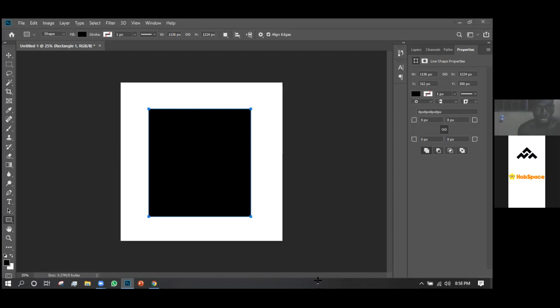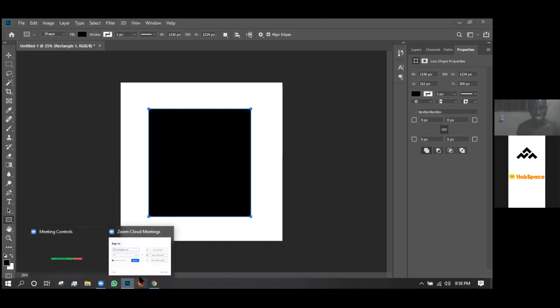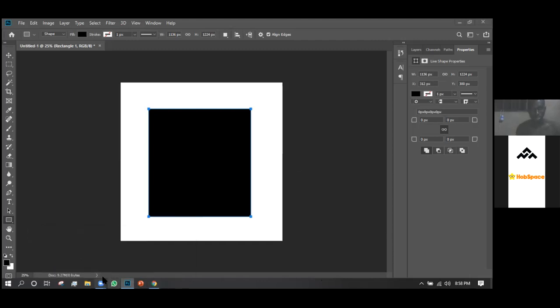It's showing me different options that I do not understand. Okay, it's showing you your screen and my screen as well. Yes. So what will I press now? Let me see if I can access.